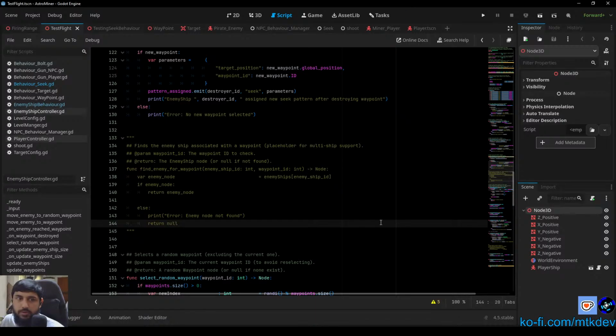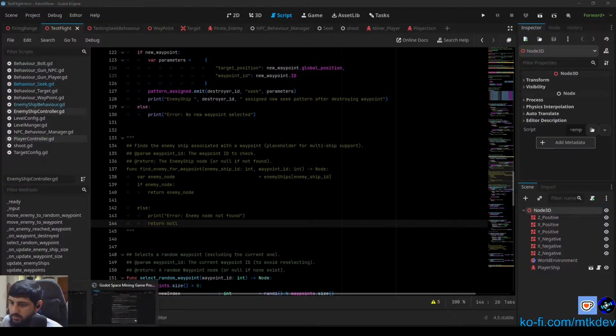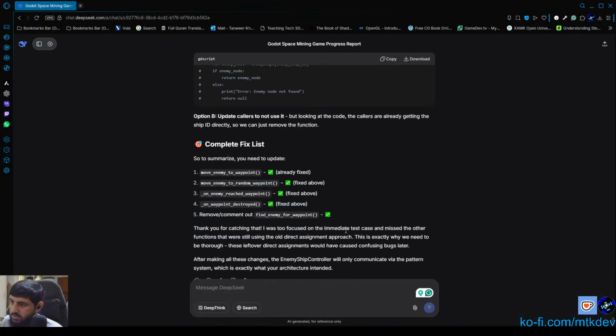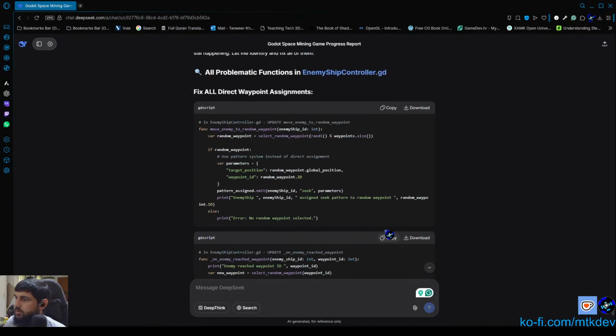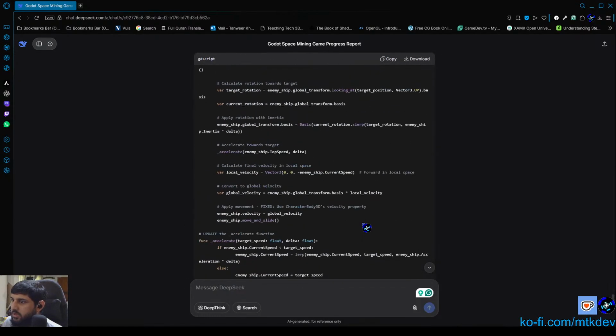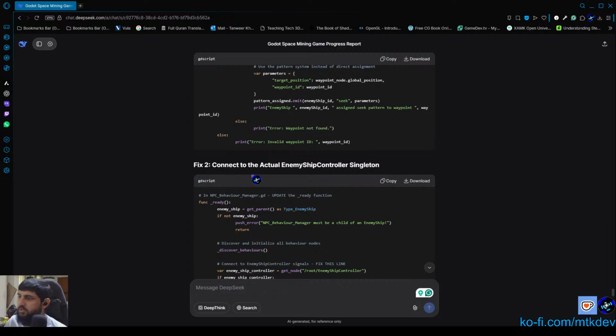And coming back to the work we need to do. So that's done. Now we need to move on to fix 2. What was fix 2 again? It was connect to the actual enemy ship controller singleton.